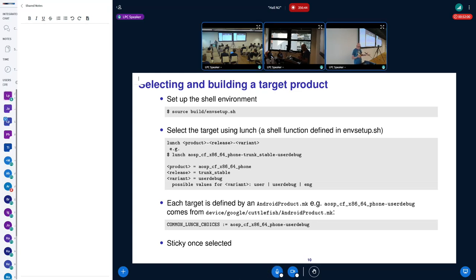And then the variant is one of user, which is a production build, userdebug, which is a debug build, or engineering, or eng, which is an engineering build with default root access. This I quite like because it's quite nice to be able to quickly switch between a userdebug build and a user build with just one change to your lunch command.